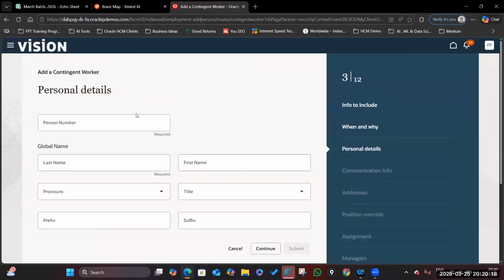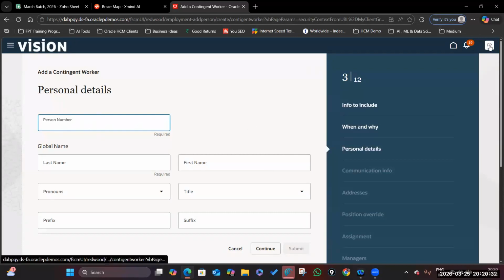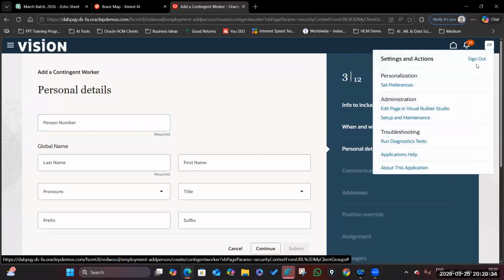Okay, we are hiring in our own custom legal employer. Here it is asking for the person number. Somebody made it manual. Someone has changed it to manual. I want to flip that into automatic.